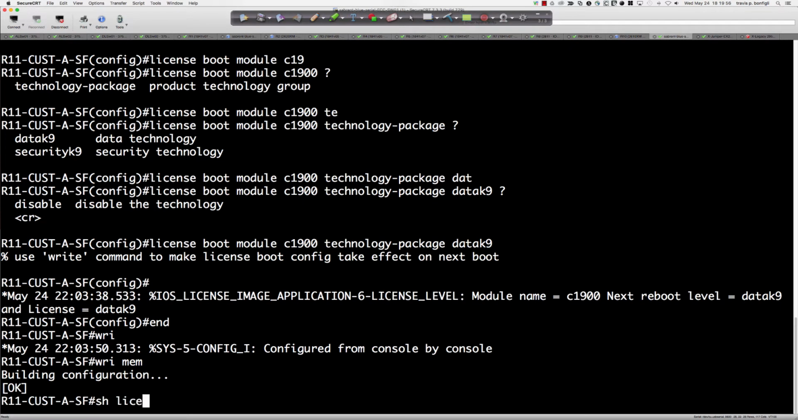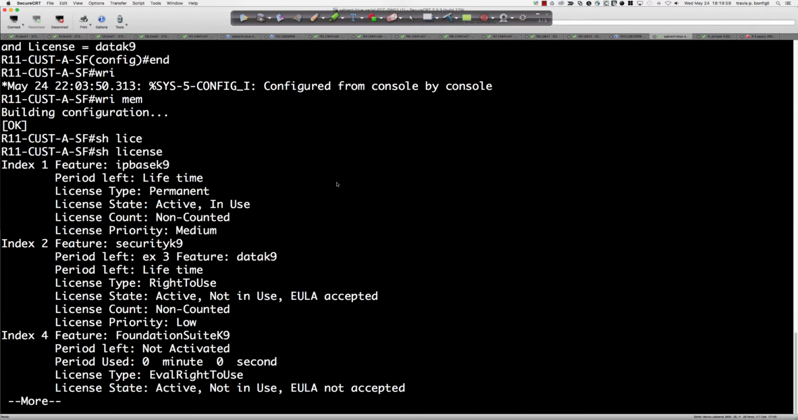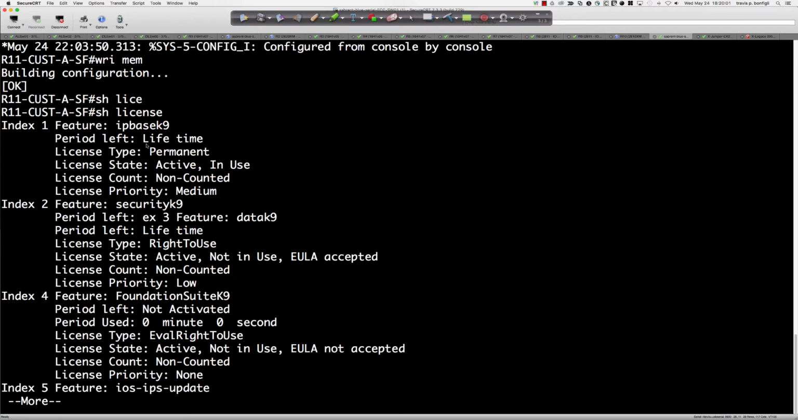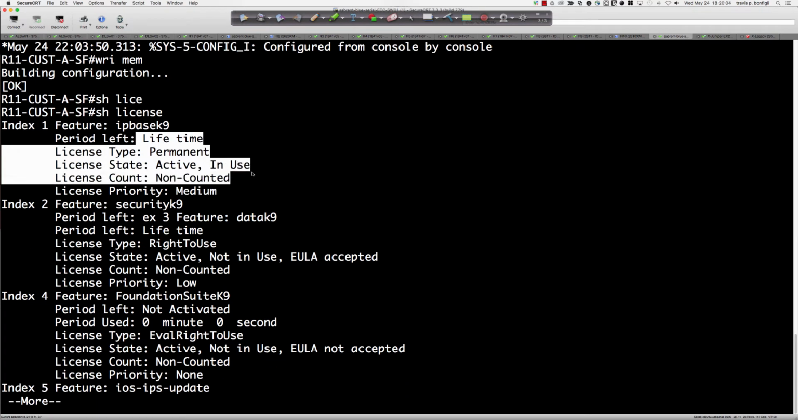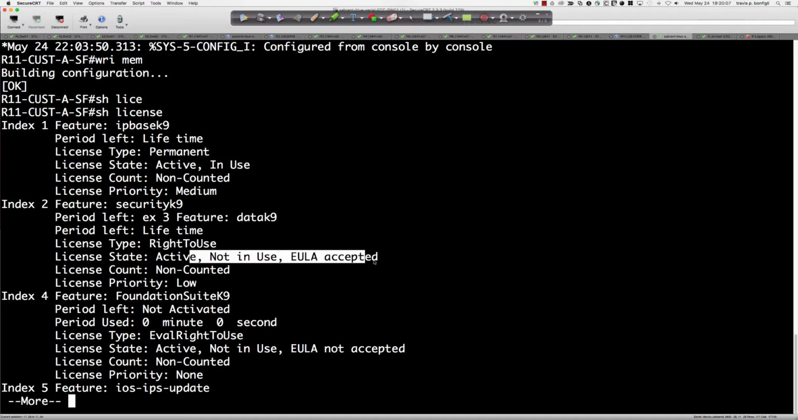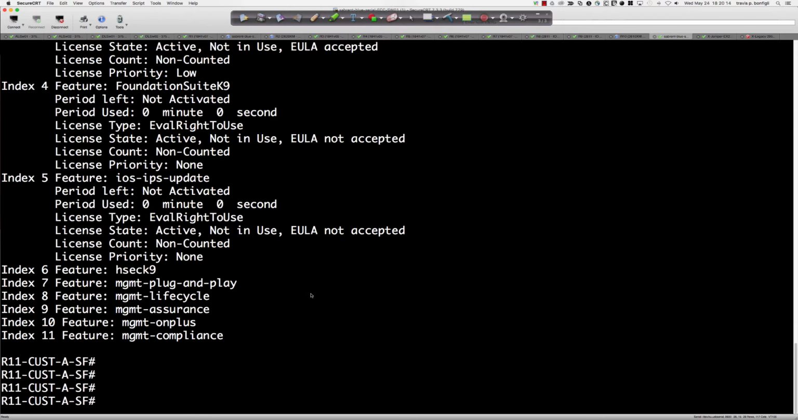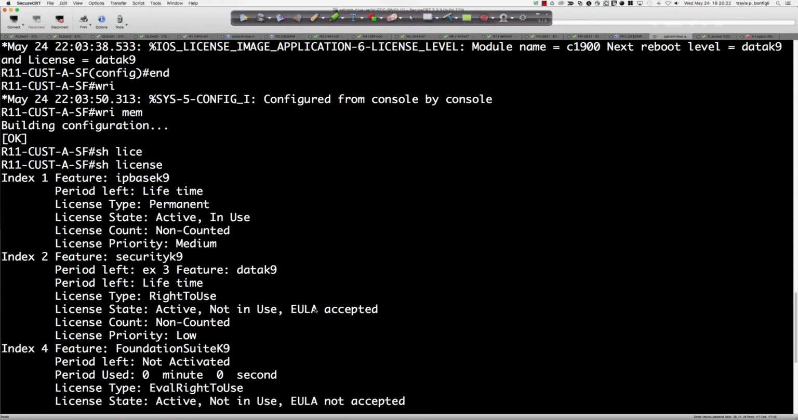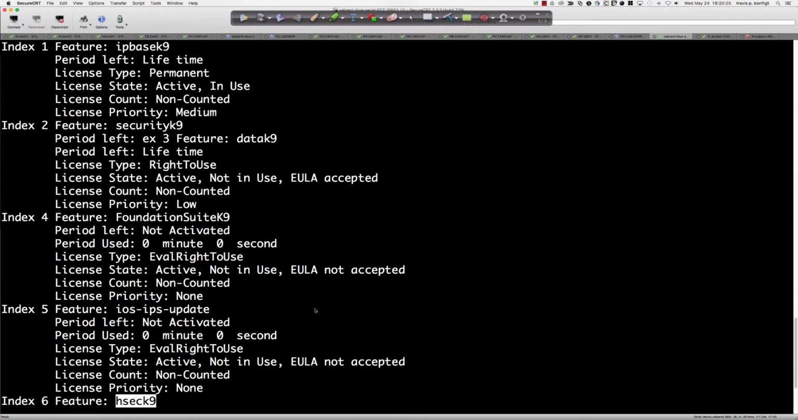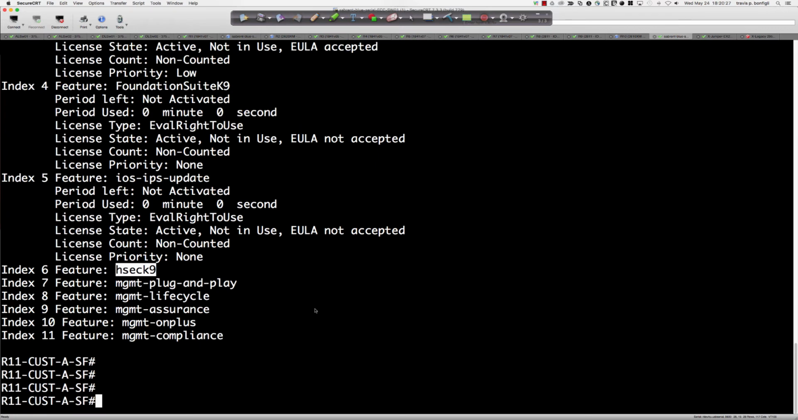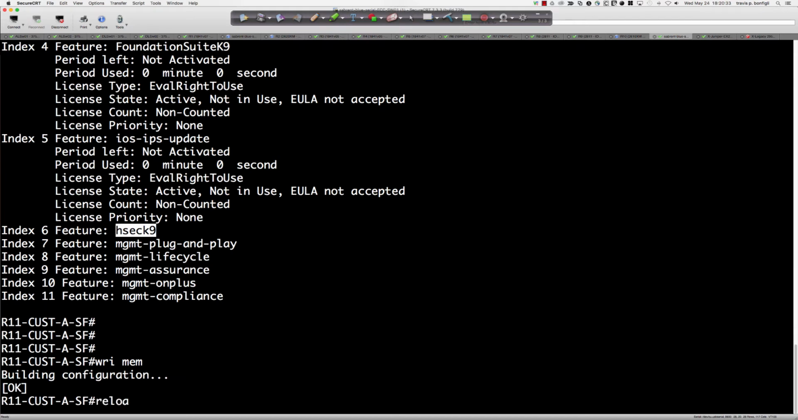So if I was to say show license by itself, we're going to see some output here. You can see the IP base K9, lifetime, it's active, it's in use. Security, not in use, haven't activated it yet. Foundation Suite K9, not in use. IOS IPS, let's get down to, whoops, sorry. We'll get down to the HSEC K9. We've got no information there, but you can see that we've got IP base, security, foundation, and that is it. Nothing else is activated. So we did our write mem, and I'm going to go ahead and kick off a reload here.